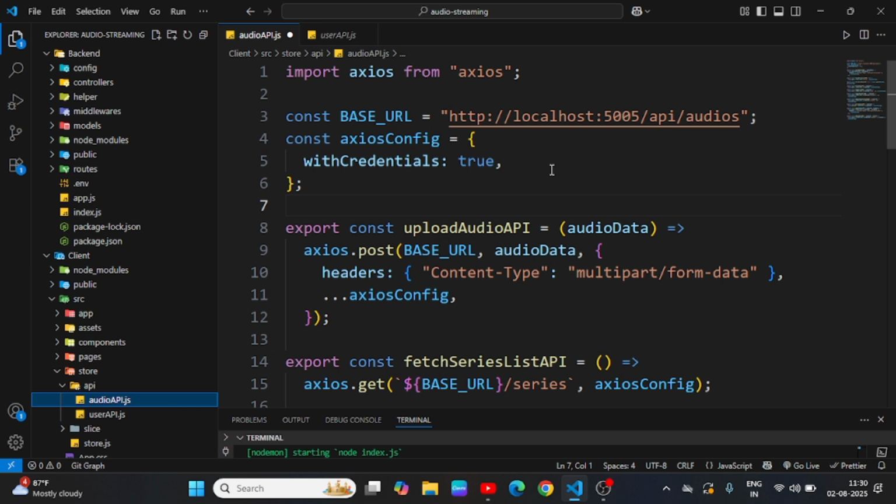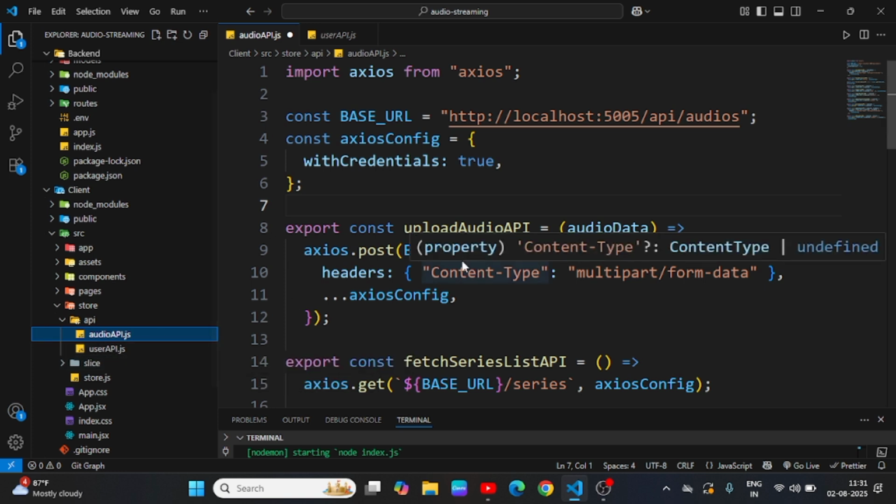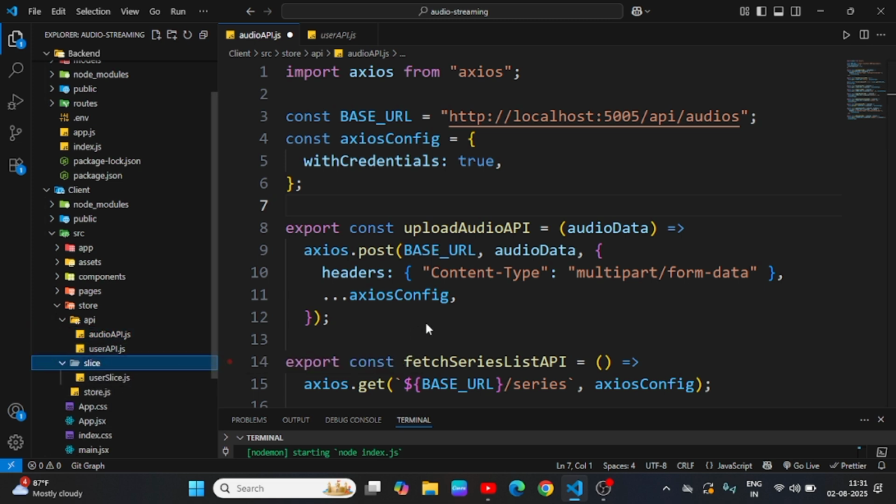If you watch my previous video, I explained all these things. I separate the store. Here we are using Redux Toolkit, and we have three files: one is store, second is API, and third is slice. Inside API we handle all the API routes, and inside slice we handle the Redux thunk and the extra reducer. Let me explain to you.